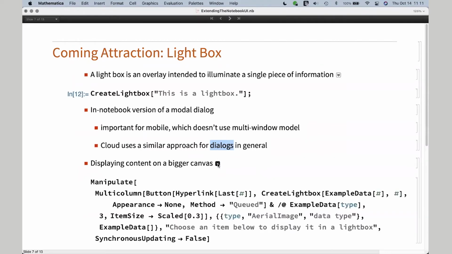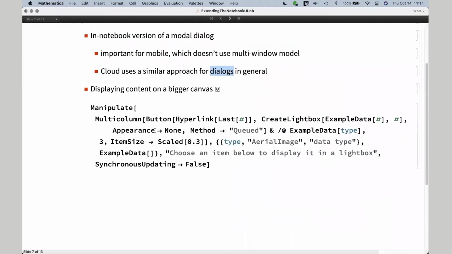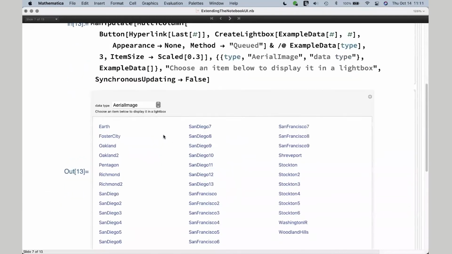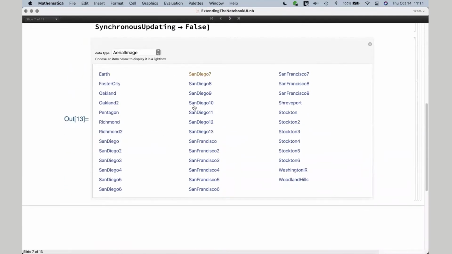And I'll give one more example illuminating the lightbox. So here's a simple manipulate that produces a grid of buttons, and those buttons are associated with particular categories of example data. For a given category of example data, it's going to show buttons for each of the items in that category. So all of the aerial images in example data are listed here.